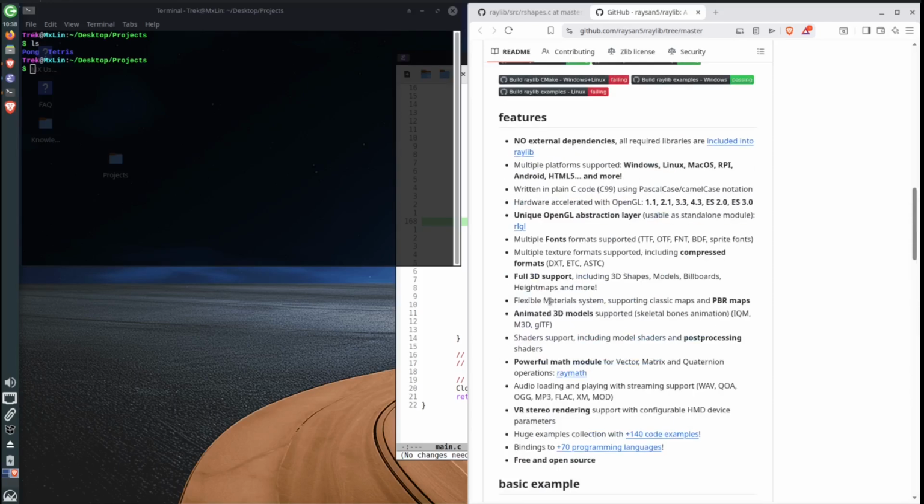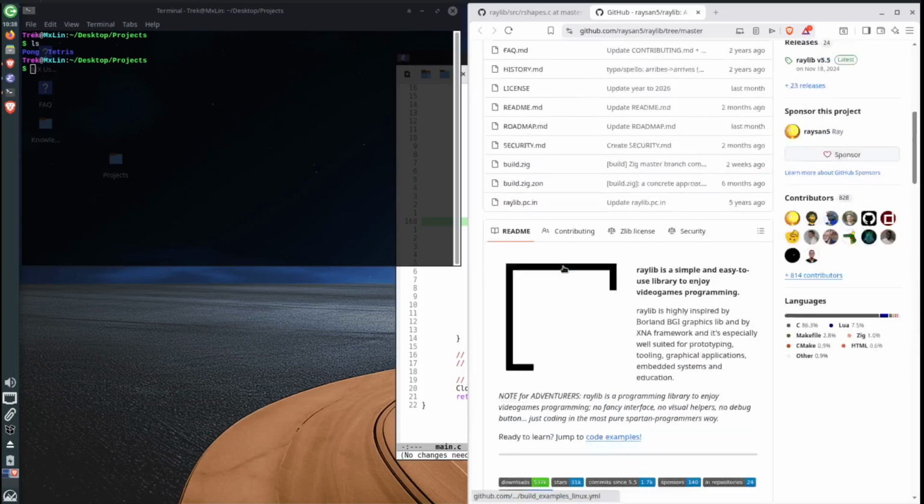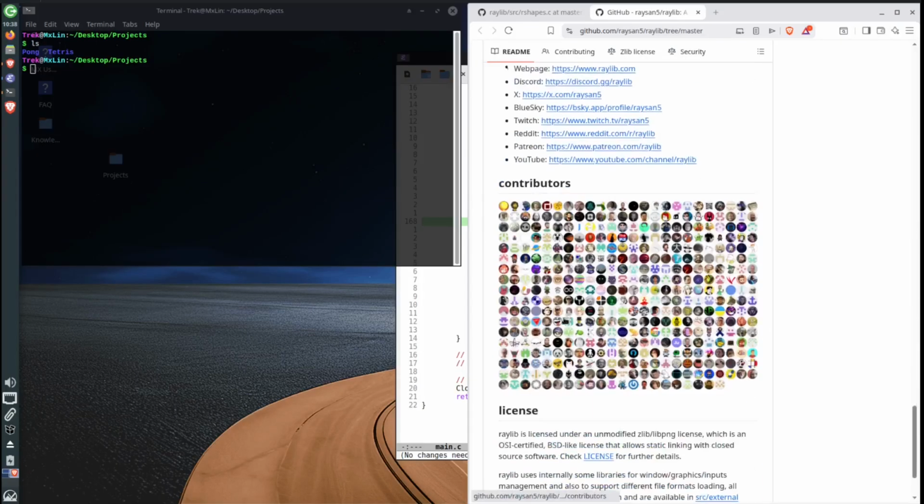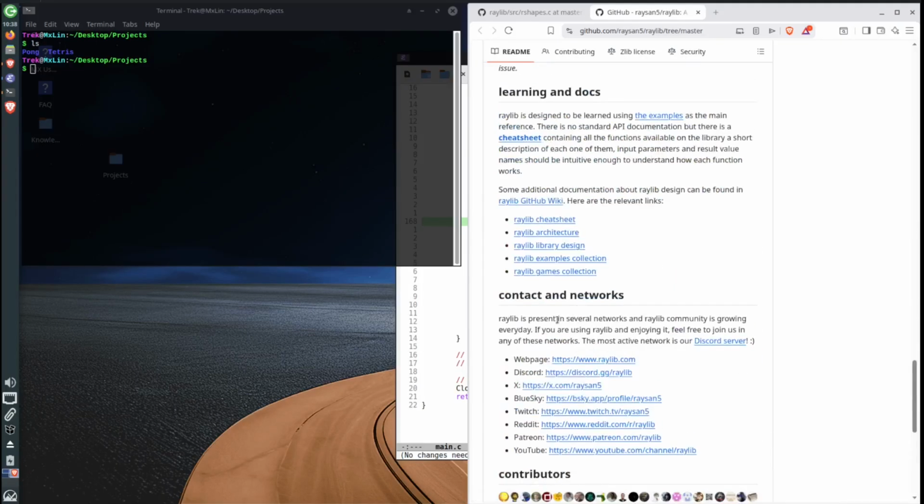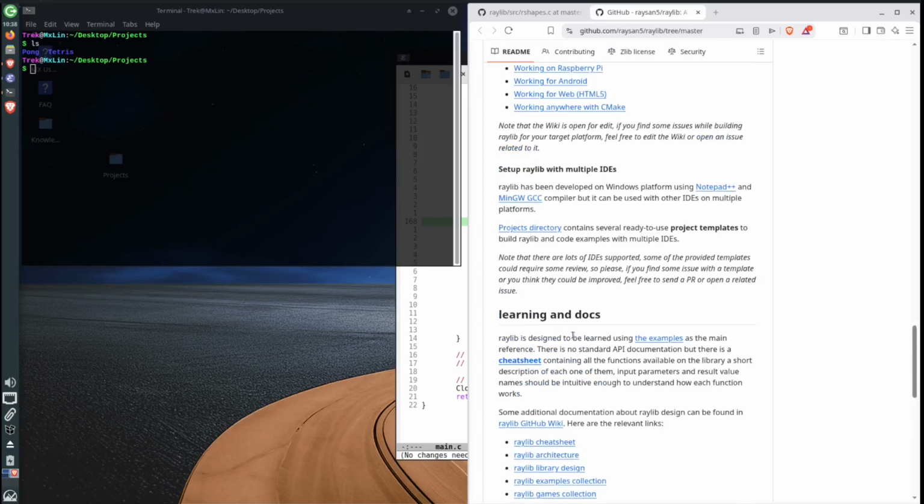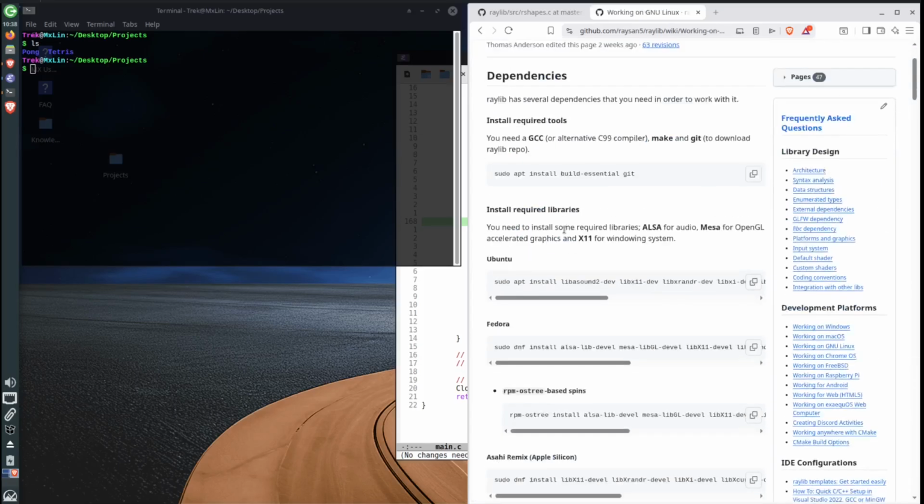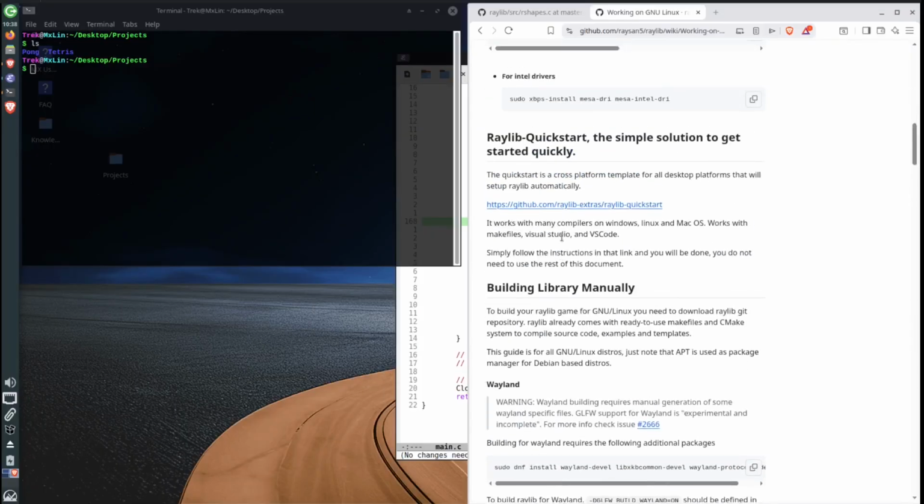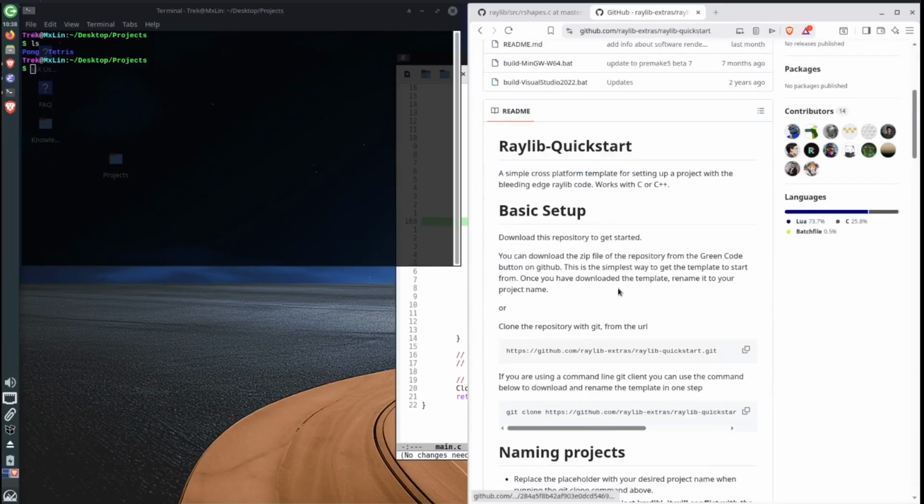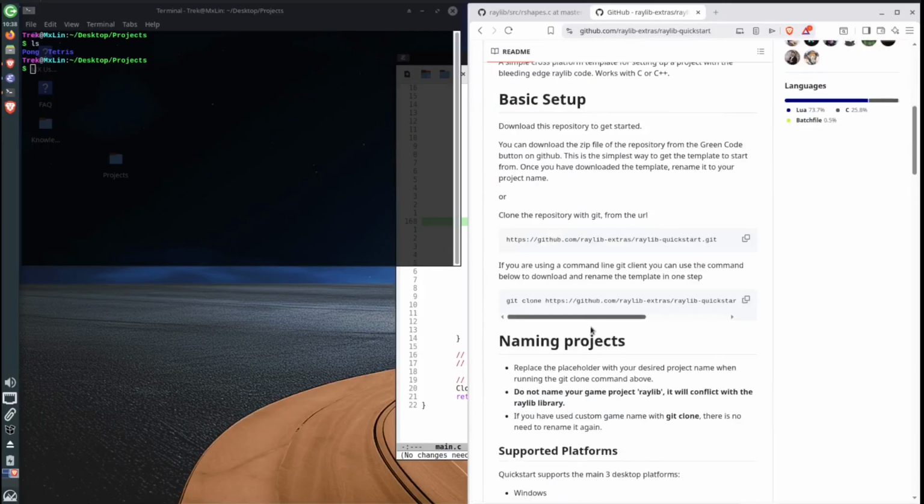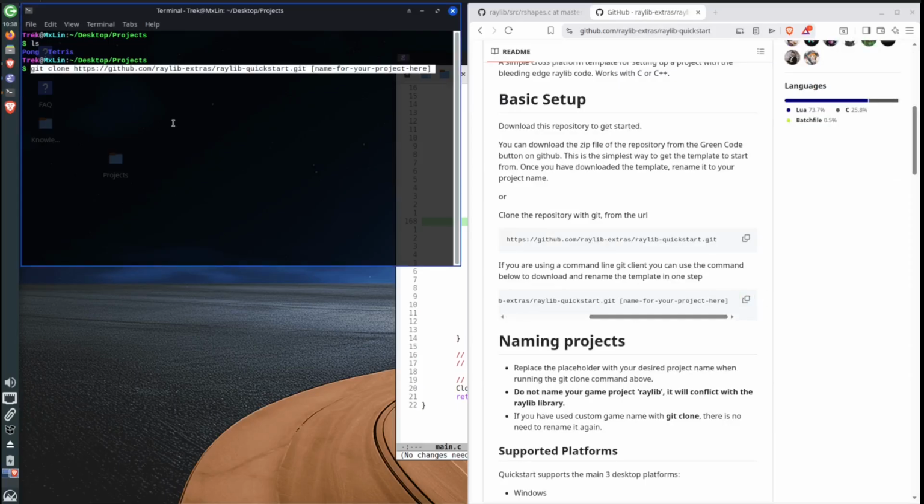Where's the quick starter guide for Raylib? Oh my god. Here we go. New Linux. And then we have the quick start. And we go here. So I'm gonna name it.